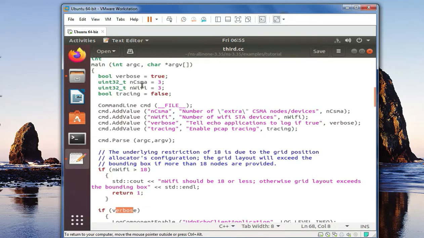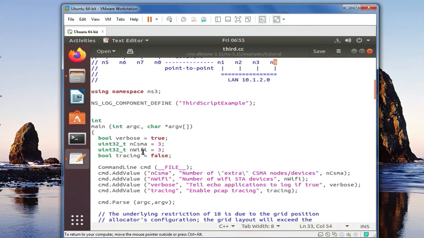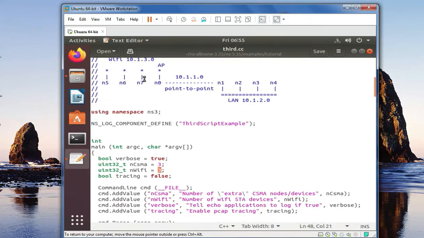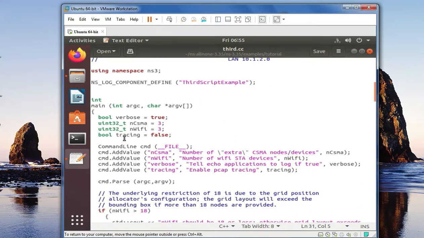Then we have nCsma, exactly like the previous video. It is the number of the CSMA nodes, so 3. It means here we are going to add 3 nodes, and we have the number of Wi-Fi nodes. It is new, and here we put it 3. So 1, 2, 3.